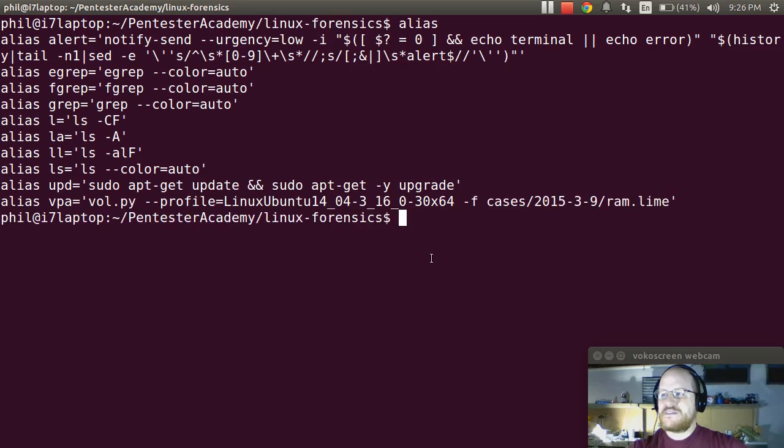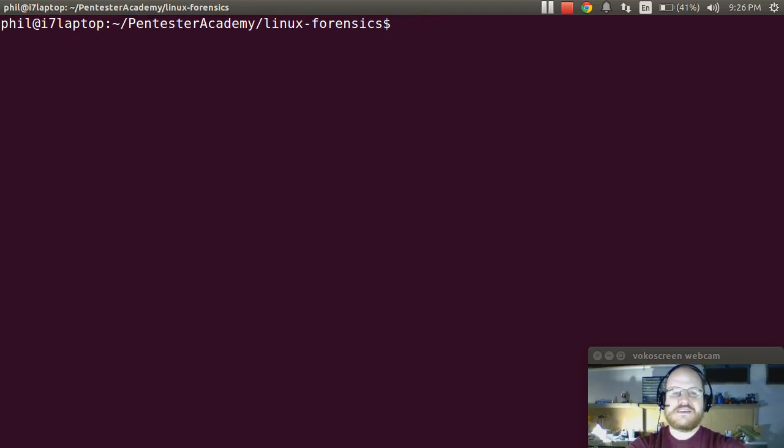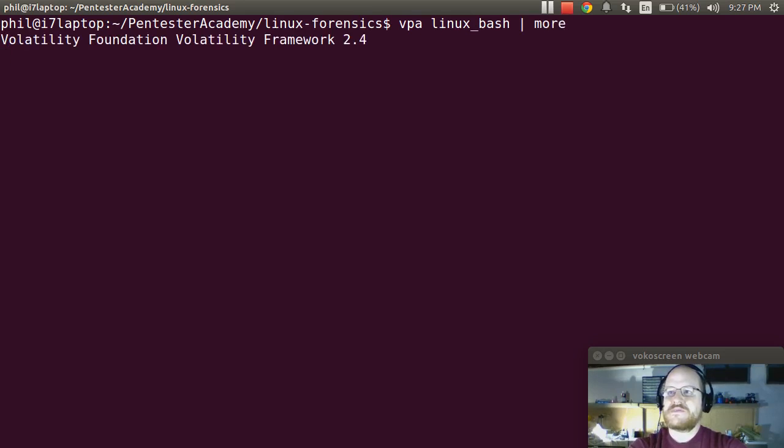then my image file. If I look at what's available to me when it comes to bash, the first command that I'll find is just called linux_bash. So let's go ahead and run that. And I'll go ahead and pipe this to more, and we'll see the kind of information that we're going to get.